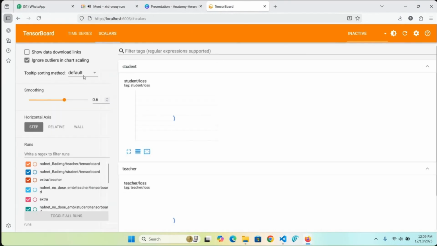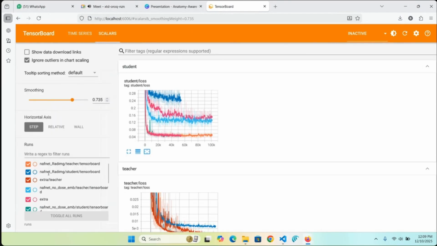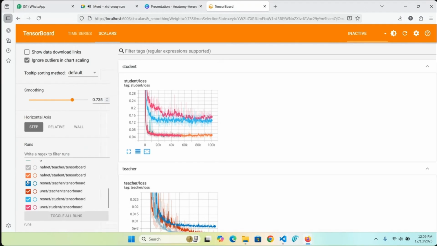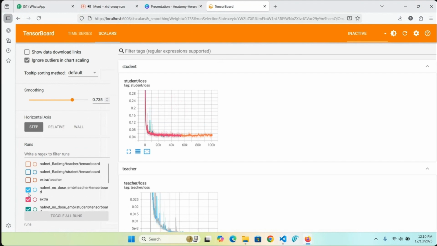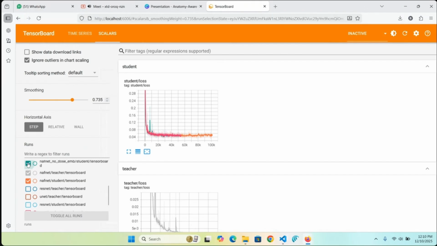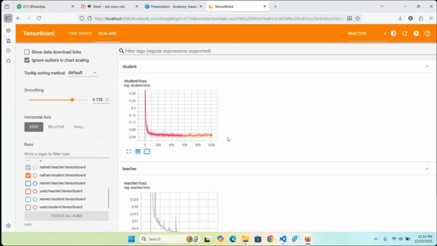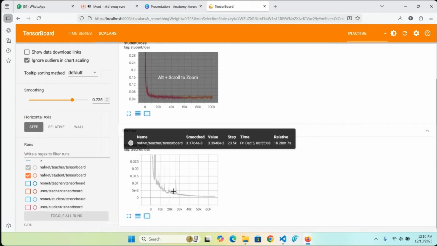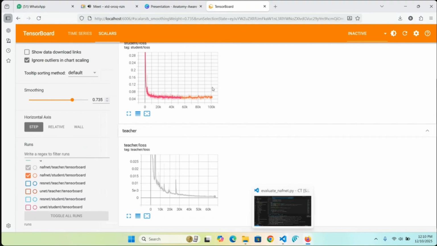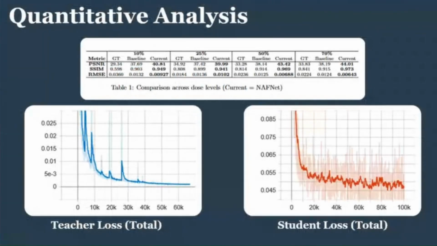Going to scalars, smoothing we can set. And now if we only want to see the NAFNet, the final one in the quantitative analysis, we'll check only NAFNet student and NAFNet teacher. The rest we'll keep off. This way we have the student loss as well as the teacher loss here. So let's move on to our slides again.